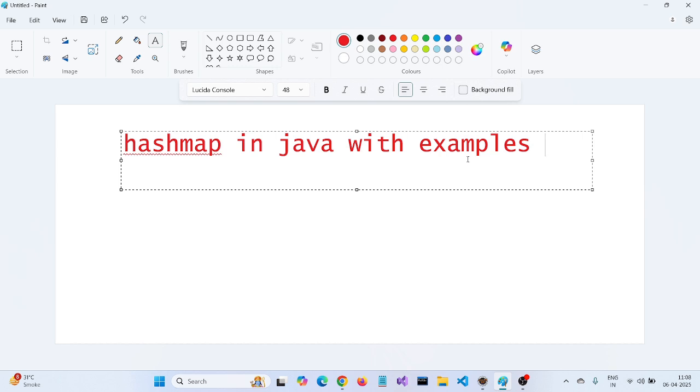Hi everyone. In the series of Java, today we are going to discuss HashMap.